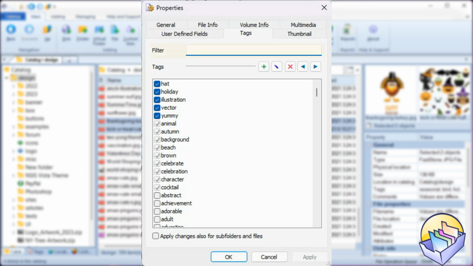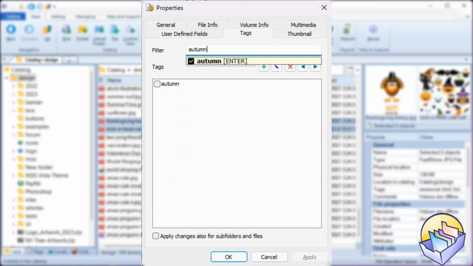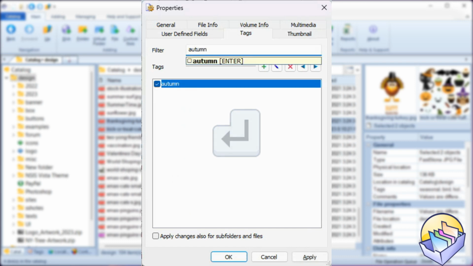Here's the filtering box helping you to easily filter and assign existing tags, or create new tags using the keyboard only. Let's start by assigning the existing tag Autumn to the selection. Start typing Autumn and see the live filtering in action. When only one tag is left on the list, press Enter to mark the tag or unmark it if it's marked. Press Escape to clear the filter.